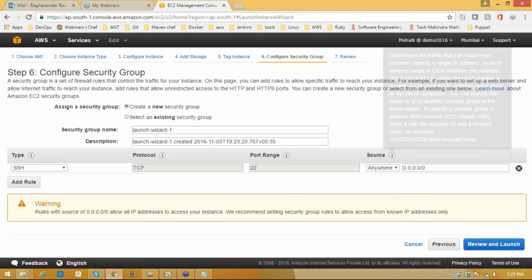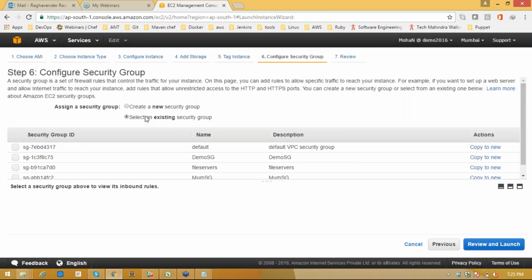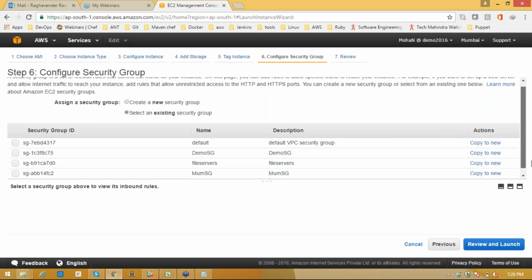If you see here, by default it is creating a name called launch wizard one, and it is allowing SSH, TCP port number 22, from anywhere. That means 0.0.0.0/0, anywhere. In the same way, instead of creating a new security group, if you already have a separate security group, select that security group.